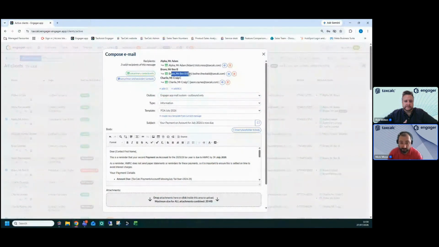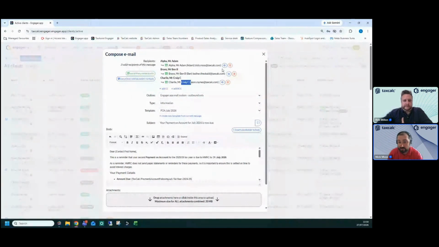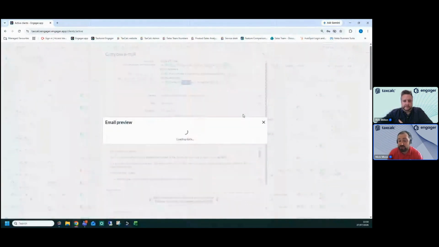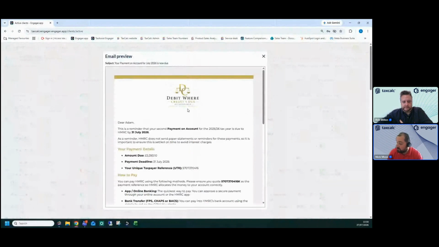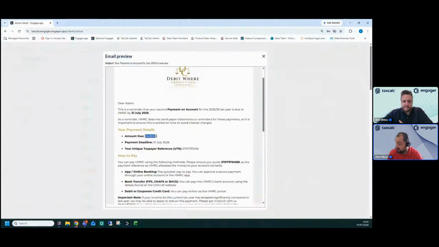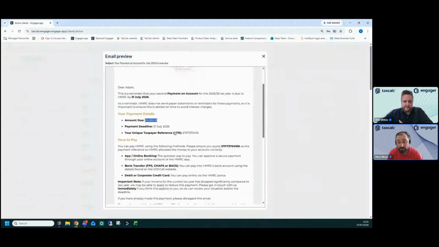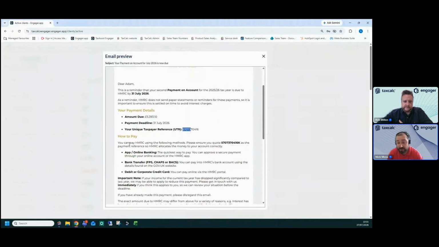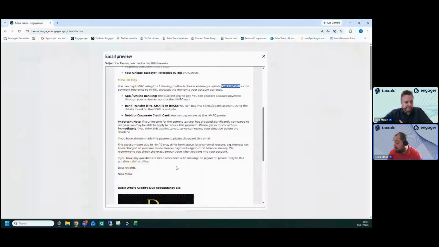So now let me show you what it would look like for Adam. So if I click the little I, this is what Adam would receive. So again, using the classic Engager branded system, it pulls through my fake logo for debit where credit's due accountancy in my gold color scheme. And it's pulling through my template where it says, Dear Adam. It then pulled through the amount due from the tax return into the body of the email. It'll then pull through his unique taxpayer reference, but it does say how to pay. Please ensure you quote it, and then with a K at the end. Yep, how to go and pay it by app, bank transfer, debit or corporate credit card, whatever it needs to do, and then my logo at the bottom. Okay.